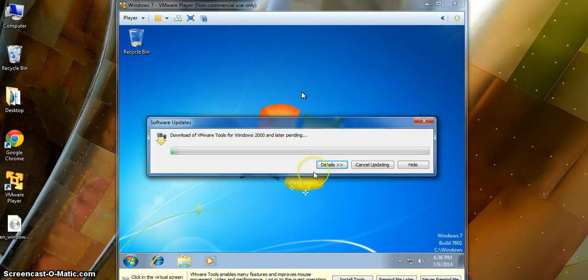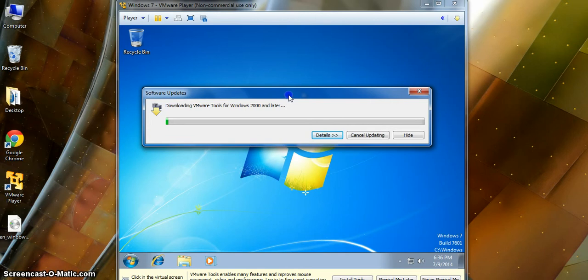On Windows, it's a pretty automated process. It's going to download the tool pack, install it for us, and then prompt us to reboot the guest operating system, to reboot the VM.